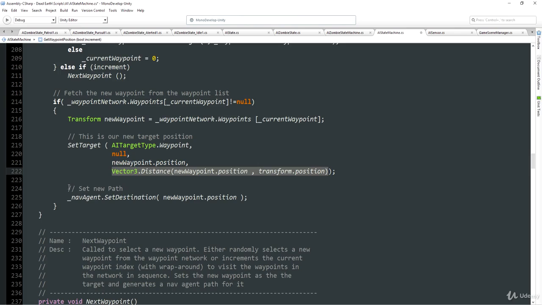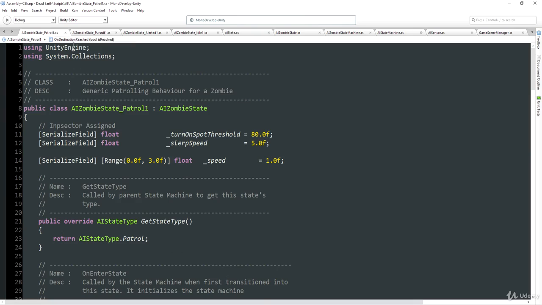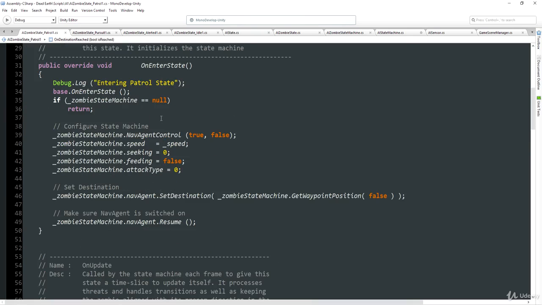Now the only thing we want to remove from here is the bit where we automatically set this as the new destination for the navAgent. You'll notice that when we go back to the patrol state, where we ripped out all of that stuff at the beginning that used to do the whole waypoint selection stuff, we do still expect to set the navAgent's destination ourselves.